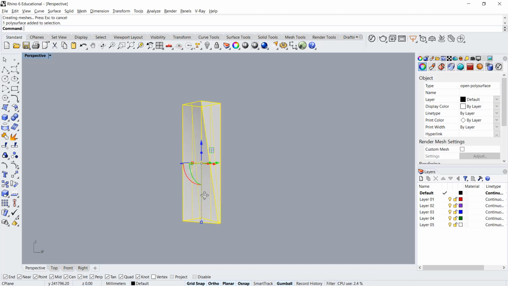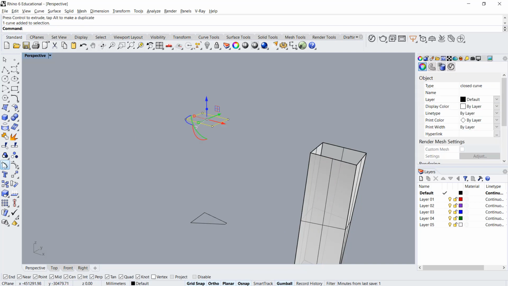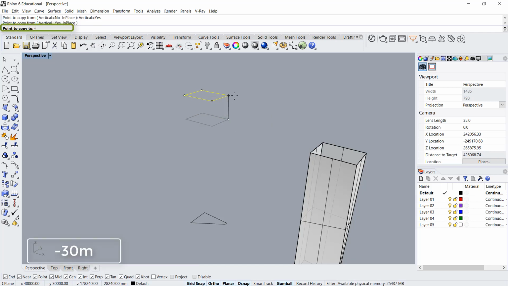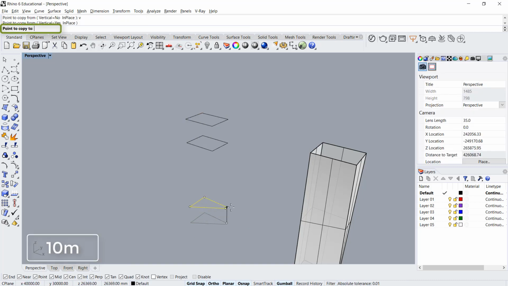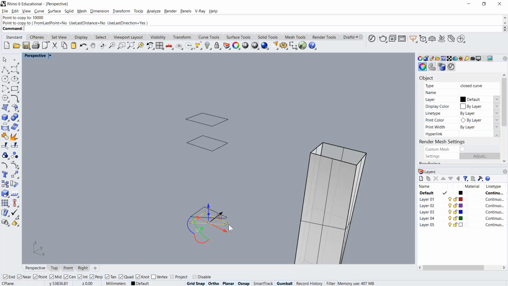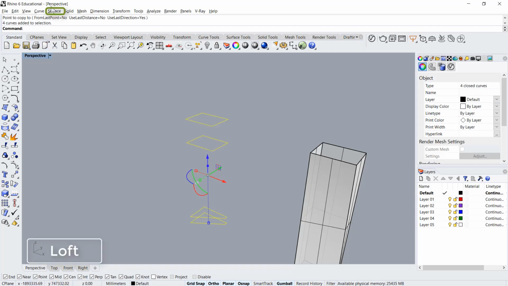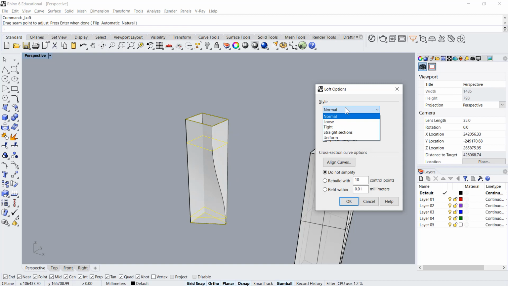So I will just move this aside for the time being, and I will introduce two more curves. I'll say copy vertical, and I will say minus 30 meters, and I'll copy this one vertical and say 10 meters. Okay, and I'll select all the curves and again use the loft command, and I'll use the normal loft.